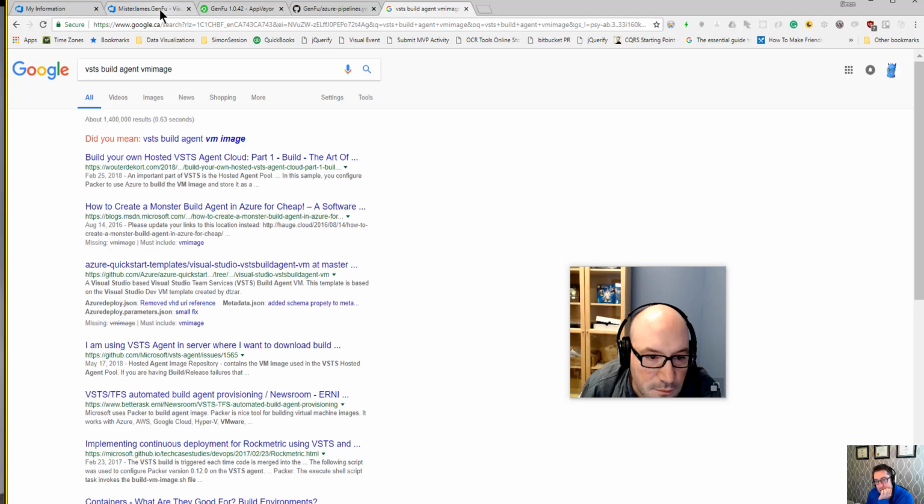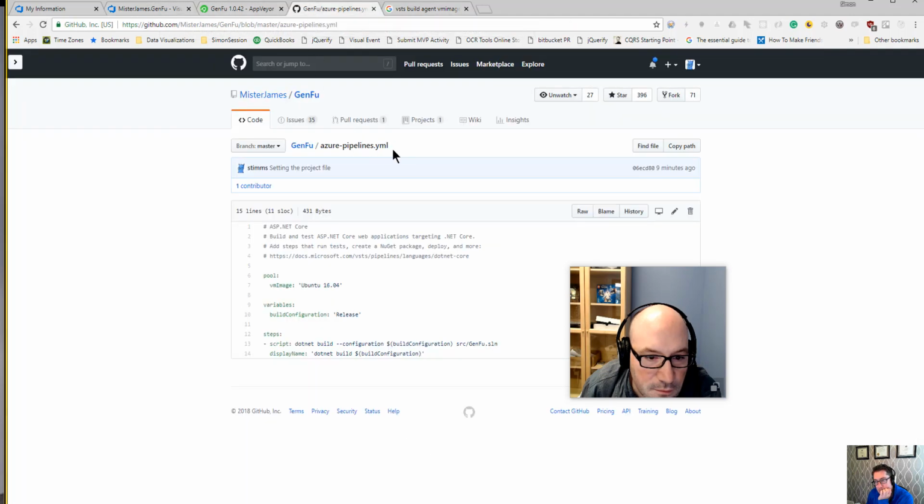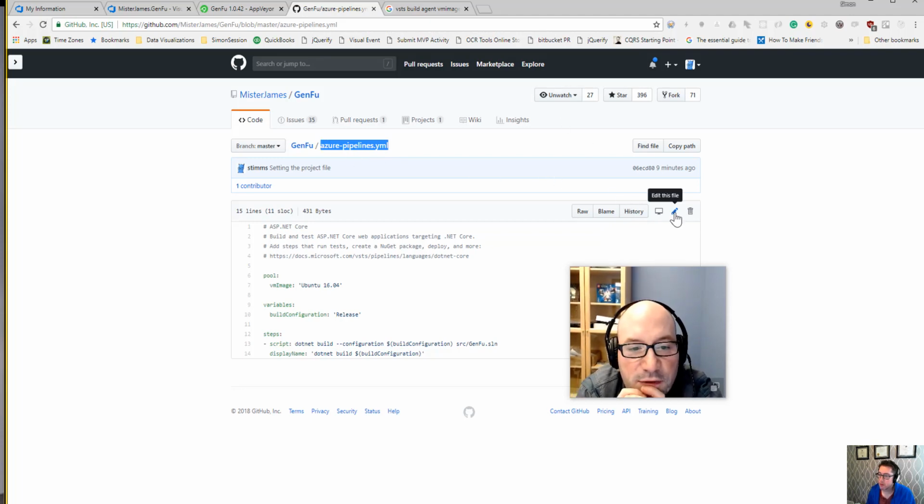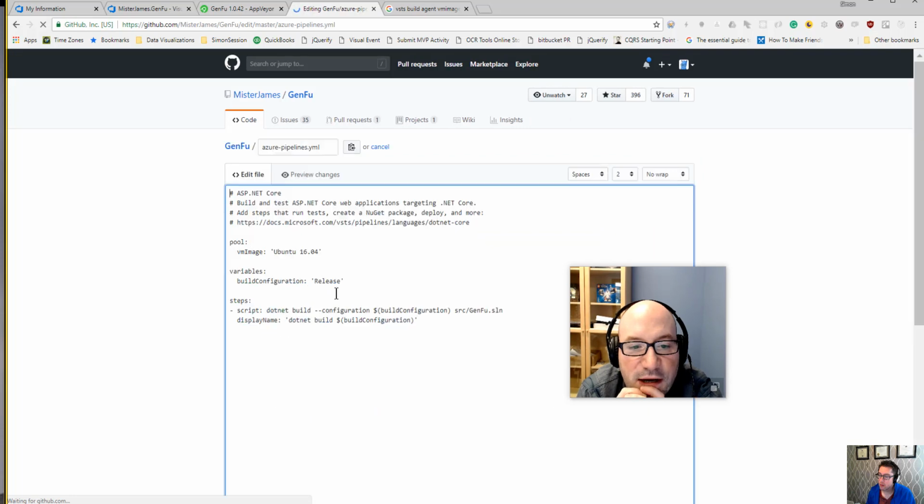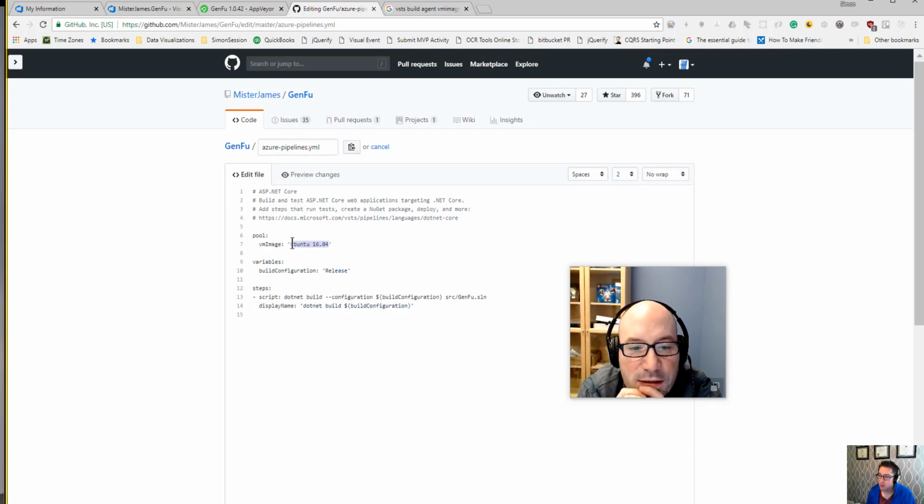Alright, well, what's this file called? It's azure-pipelines.yml. I found one. All caps VS 2017, then a dash, and then win, capital W lowercase in, 2016.